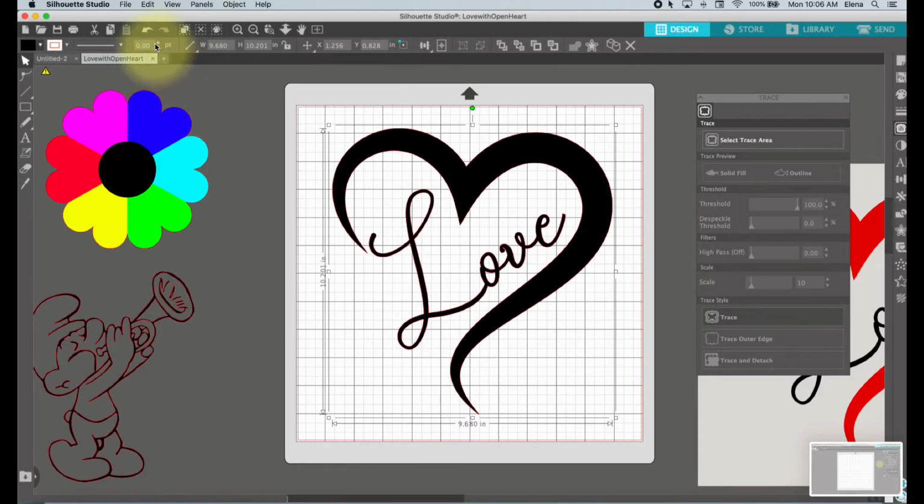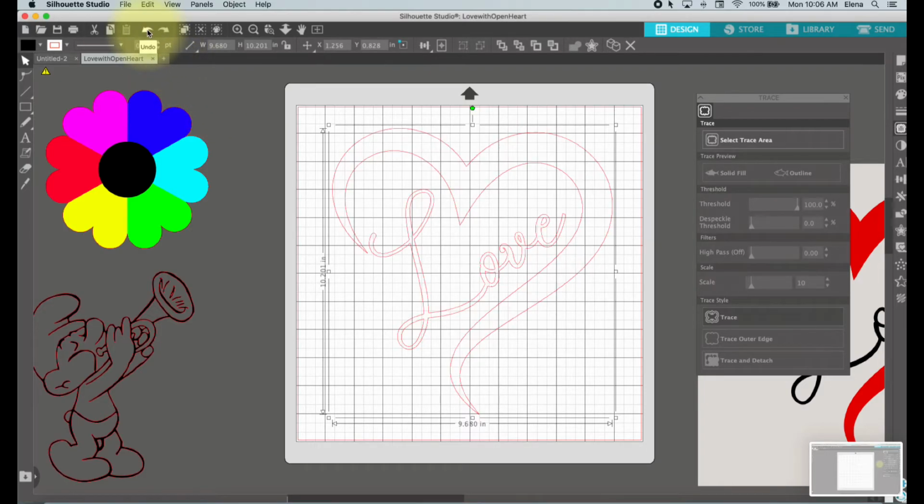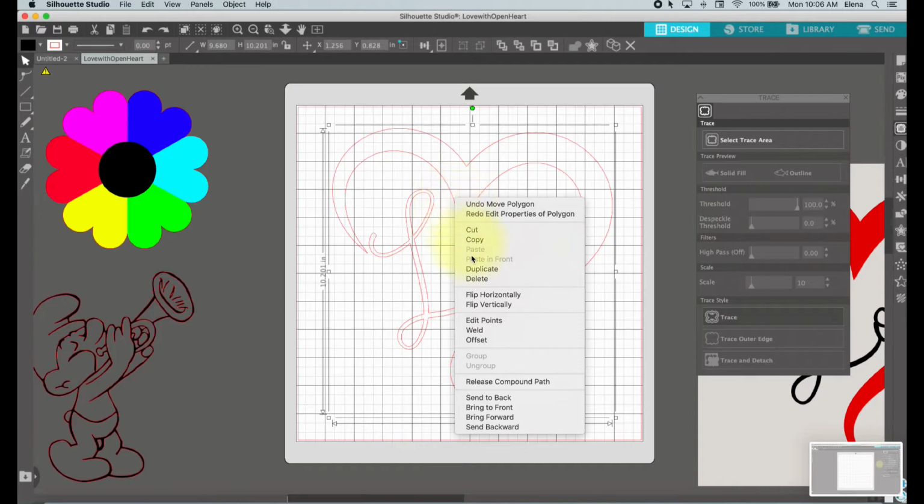It would work if you're good with that, like you just want to cut it out of one color, great. But what if you don't? What if you want to make it into different colored layers? Well, here's how you do that. You would right click on this and go to Release Compound Path.